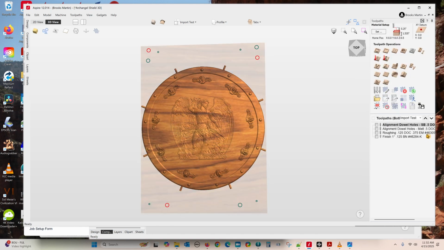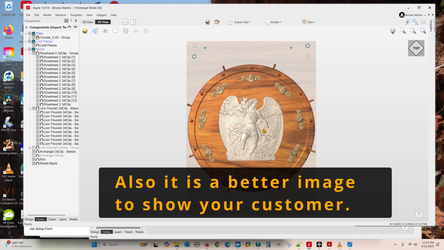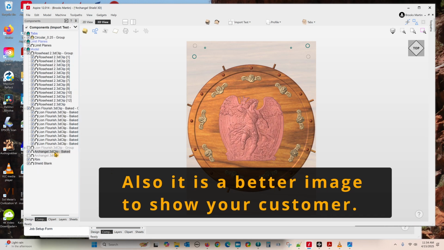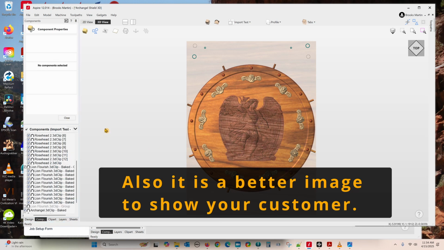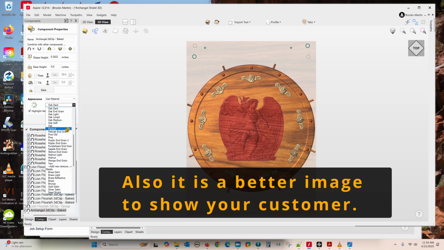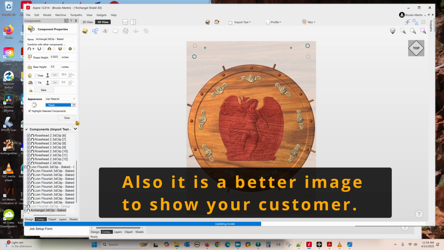One other thing that I did that made it pretty cool was making it look like wood. So to do that, I click on the properties of the component, and I set the appearance to use material and maple. And we can change it to anything. Let's say dark oak. And what's that look like? There it is. Change the look. Set, put it back to maple. Close.